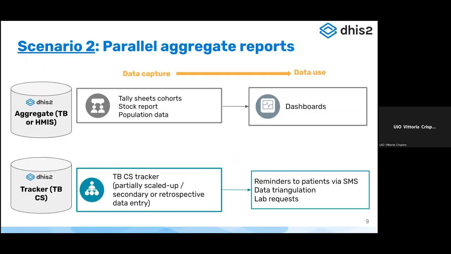Scenario number two is actually the one that we see very, very often. It's probably one of the most common scenarios nowadays. Why? Because as I said before, implementing tracker on a national scale takes a lot of planning and a lot of investment. And as I said, it can be the beginning of a hybrid implementation. In this scenario, for example, you can have a tracking register in a separate instance, and it could be on a partial scale, be it, for example, in the capital or in some specific centers where you have all the capacity that I mentioned before.